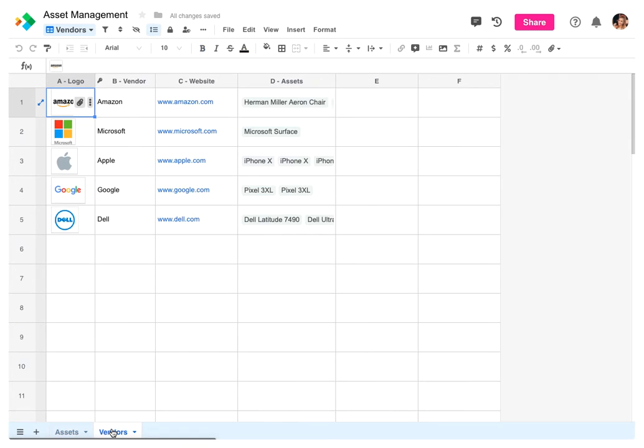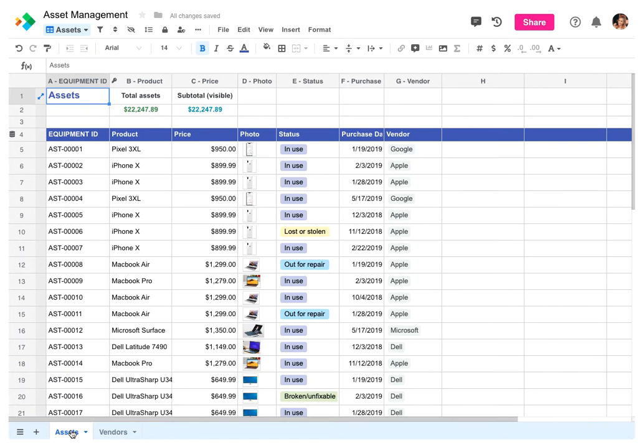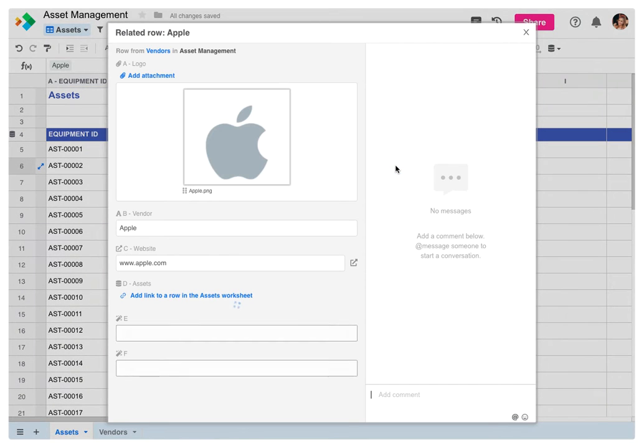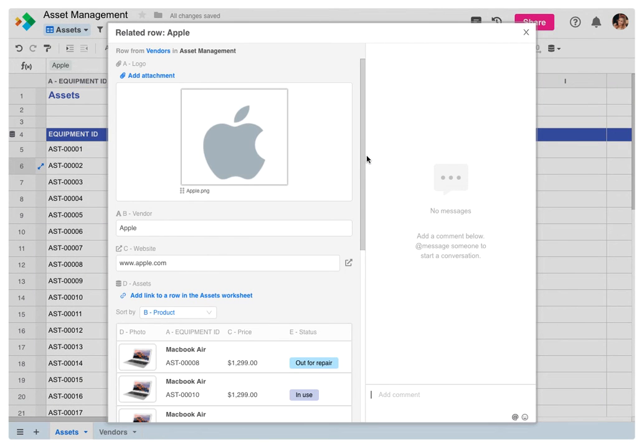Each of the rows in our Assets worksheet was purchased from a vendor, and each vendor is a row in our Vendors worksheet. So here, column G in our Assets worksheet contains links to rows in the Vendors worksheet. You can click on a row link to open that row in a form dialog. This allows you to view and even edit all the information in that row, even though it lives in a different worksheet. For example, here we're looking at a row from the Vendors worksheet without actually leaving the Assets worksheet.